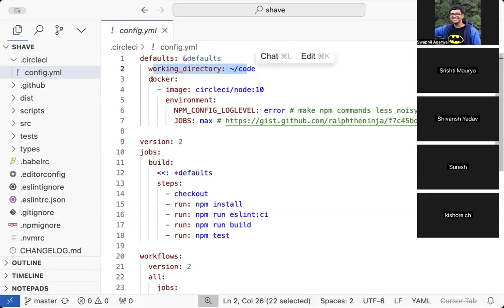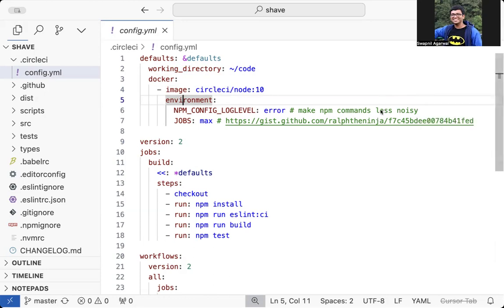So what it says is, this is the working directory. Use a Docker image to set up the testing environment. Just set the config log level to error. That means only if it is an error, then only you log something. And the comment also says here, make npm commands less noisy. Don't put out informational log messages, only put out error log messages.